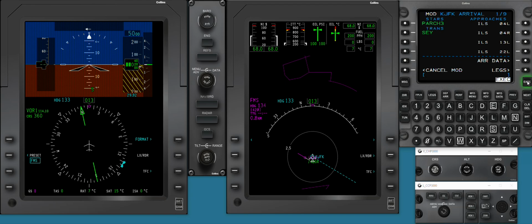We could go ahead and execute that here, or because we already know the approach that we're going to be getting, we could go ahead and load the approach, which we'll go ahead and do now, but we could also come back and do that at a later time. So we're going to hit next here, and we're going to just cycle down. This is 2 of 9 of approaches. We're going to cycle down until we get to the VOR runway 4 right approach at JFK. And here we have it, VOR 4 right approach. We're going to select that.